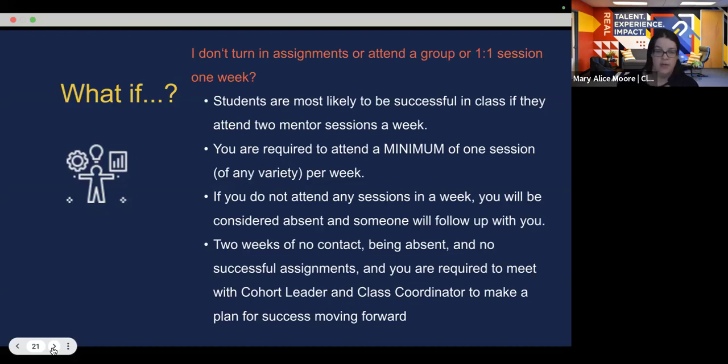We have found in our research that students are most likely to be successful if they're attending 2 mentor sessions a week. That's why we require you to attend a minimum of 1 session a week. And they can be any variety. So do the group sessions, do the one-on-one sessions, whatever works. If you are absent from sessions, then Diana or myself will be following up with you. If we're not hearing from you, then we're going to assume that you no longer wanted to be in the class. You'll be removed from the class and you'll have to either reapply or talk to me about the possibility of a deferral.